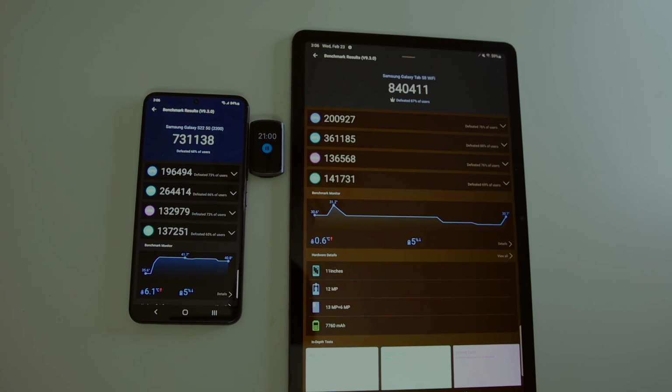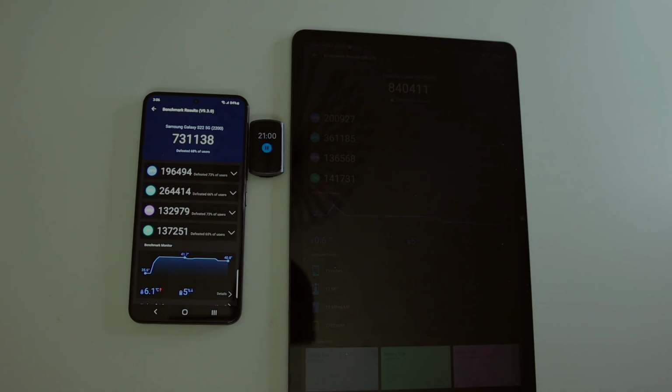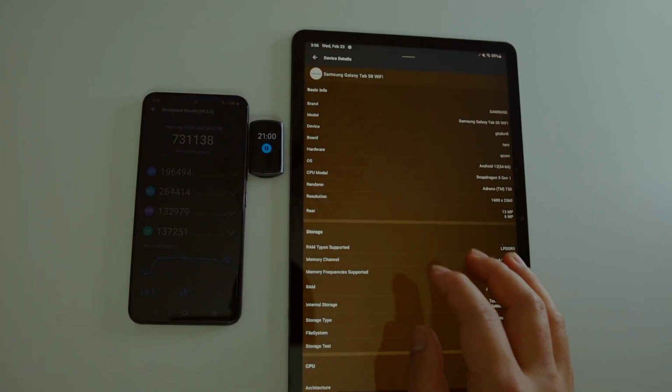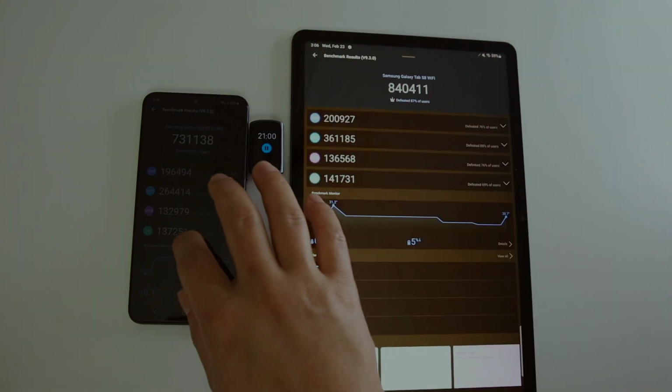I will not count the thermal situation in this case, because the Tab S8 has a large body and it is generally easy to escape thermal heat. I don't want to count the thermal situation because the Tab S8 has the advantage of a large body, right? Let's go for the second round.